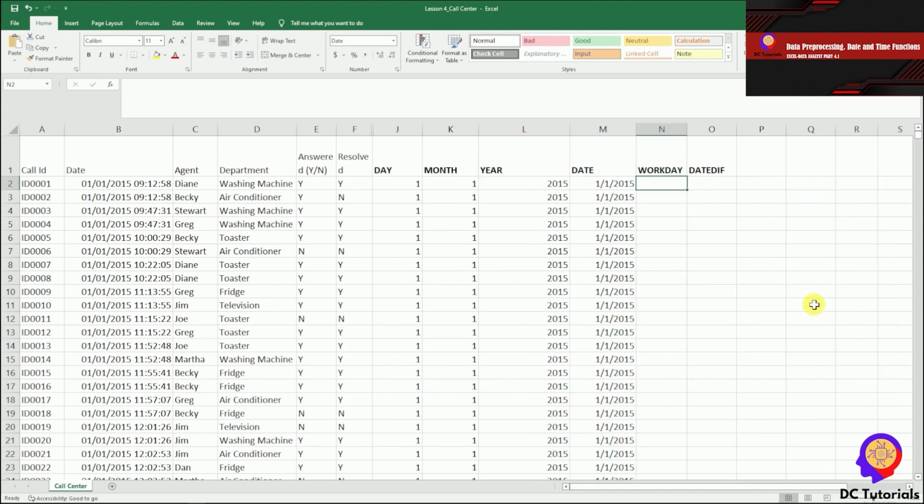Our next functions would be WORKDAY and DATEDIF. WORKDAY is like asking Excel what date will be, let's say, 15 days from now. The way we'll write this is WORKDAY, and then you will input the start date, let's say this one, and then let's say 15 days from now. As you can see, there's an argument here for holidays, meaning we can exclude holidays in our counting. Remember, this would only give us working days, meaning only weekdays.